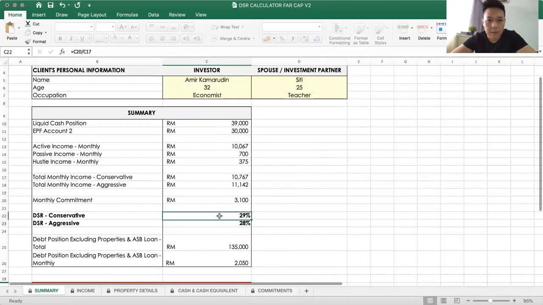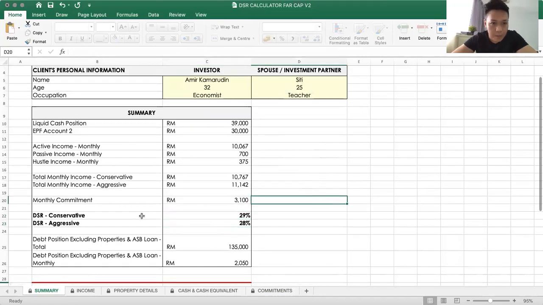So that's it, guys. What we want to know over here, say the result here is around 30%. So the DSR for this example means it's quite healthy. Banks would love to do business with you since your DSR is healthy, but we also need to understand what your maximum loan value is. So that's all from me. Thank you very much.